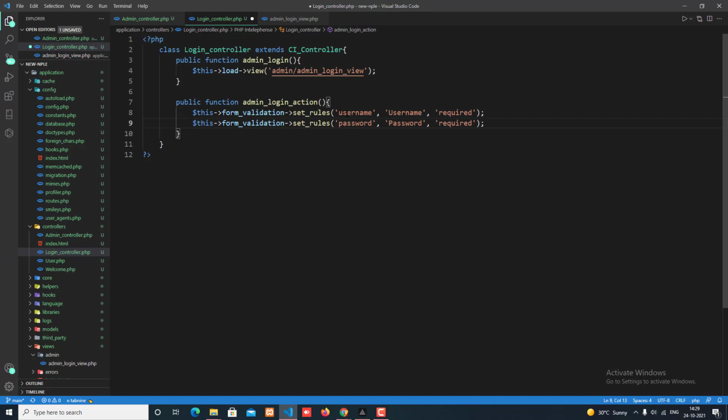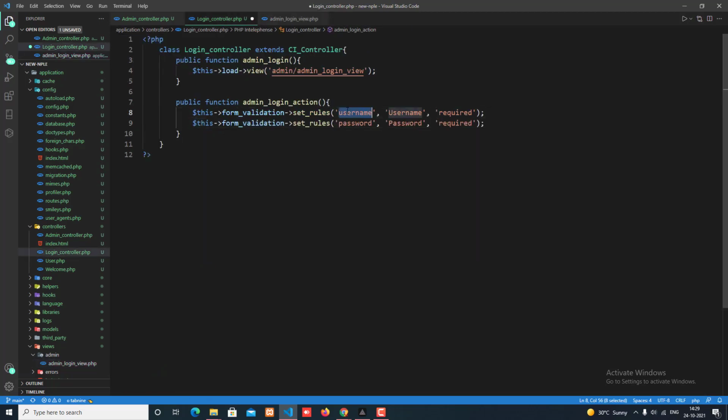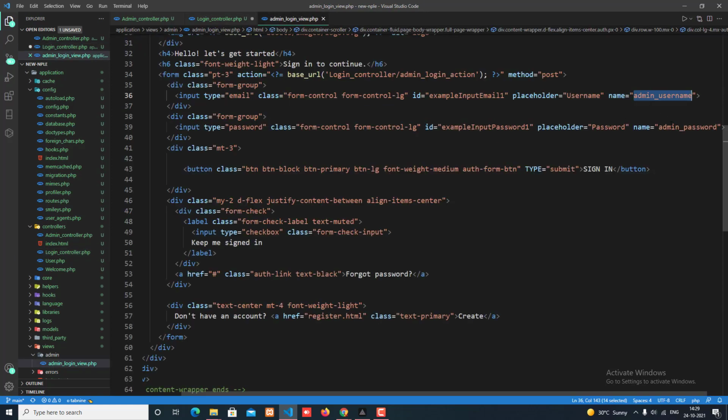So in the first parameter we have a username, which is the name of the input field. So what is the name of our input field? Here our input field name is admin_username. So I copy it and paste it here, and I write a message. The message name is, okay, username is okay. And here is your admin_password.